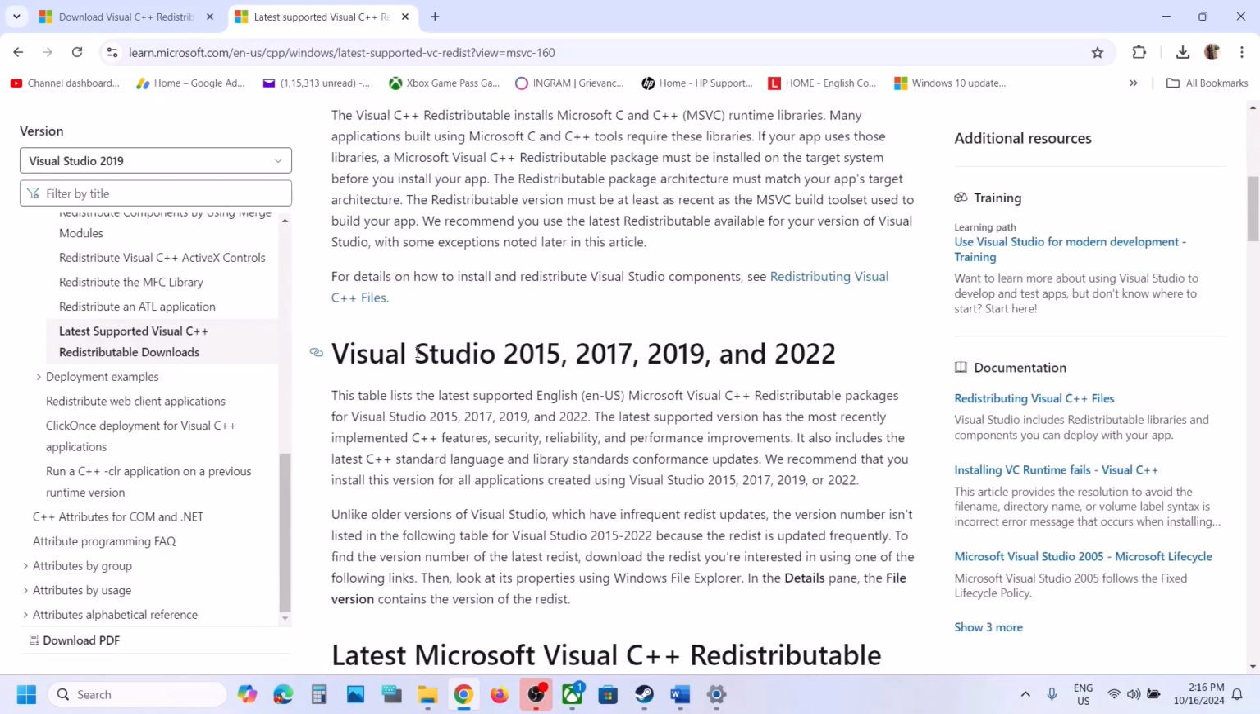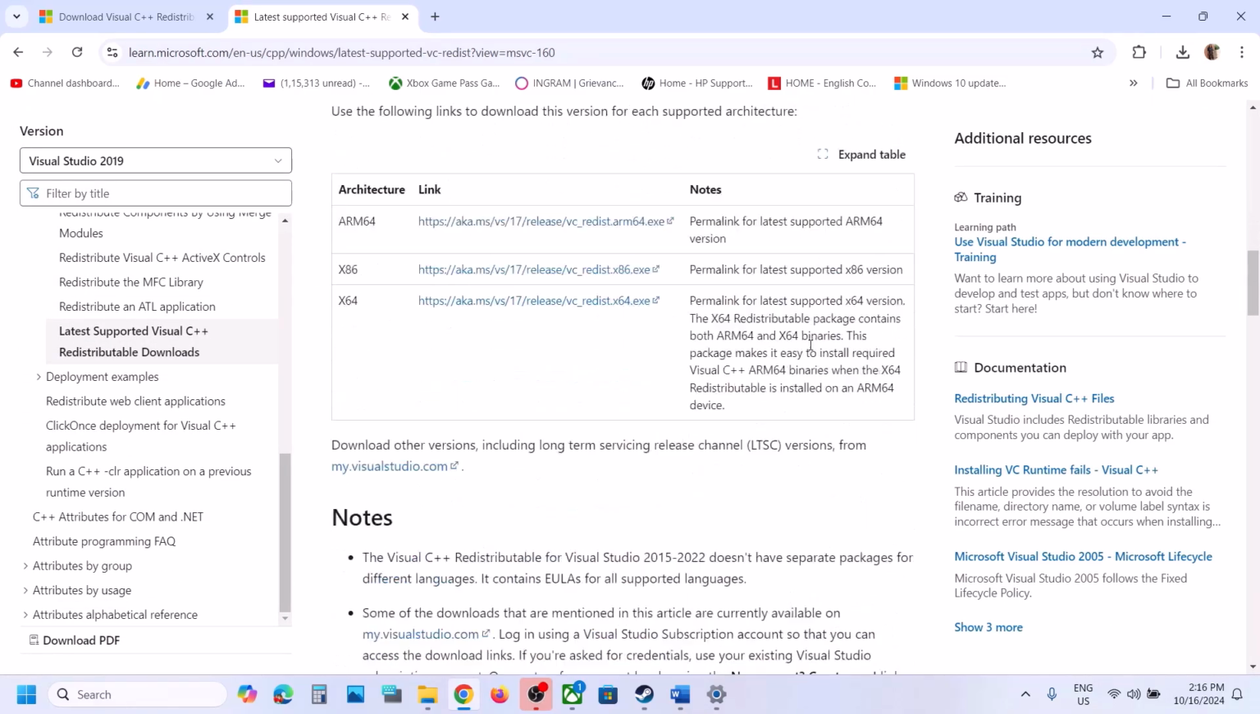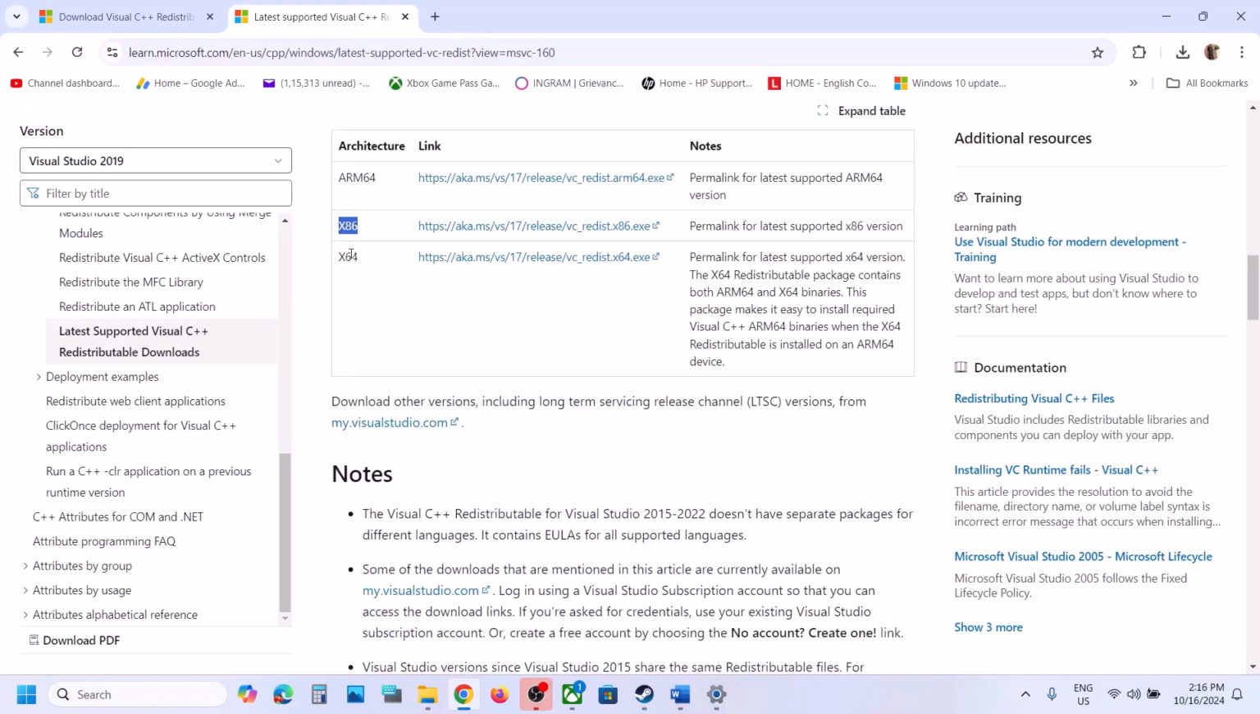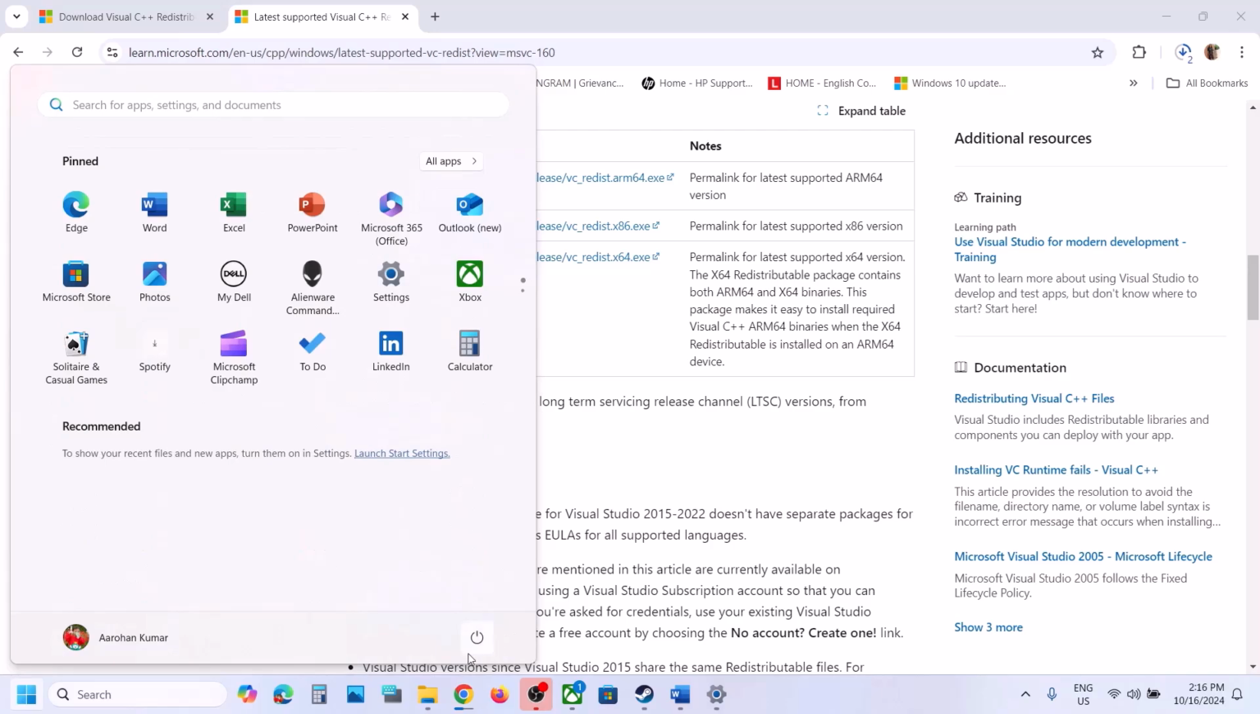Over here you will see Visual Studio 2015, 17, 19 and 22. Again download x86 and x64. So click on it and then you can run this exe file. Once the download is complete, also download this x64, x86, run both the exe files, and then you have to restart your computer. And after the system restart, launch the game.